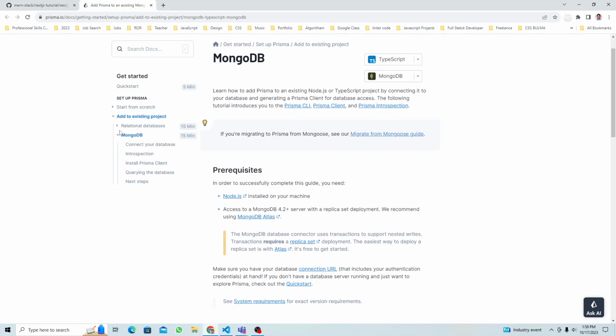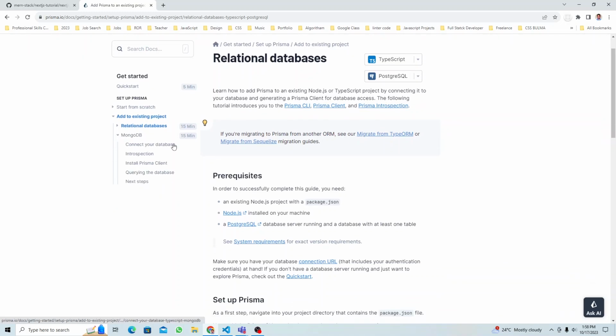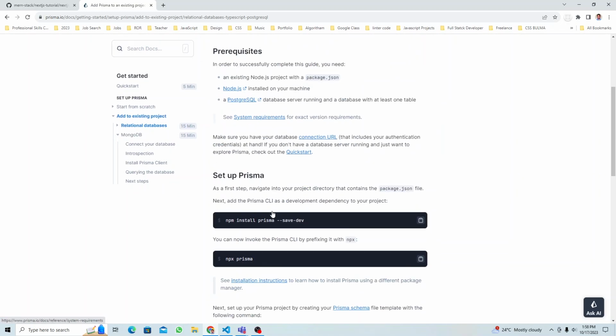So there is a relational database. If you look at the relational database, like MySQL and other stuff, right? The relational database will be MySQL, or maybe SQL, whatever other database. But there is also support for MongoDB, right? I mean, Prisma supports MongoDB also. So we go to MongoDB, and then the first one is here, right?